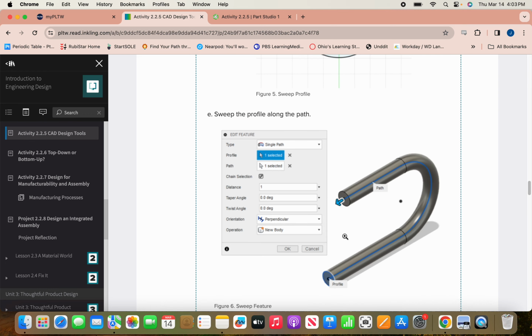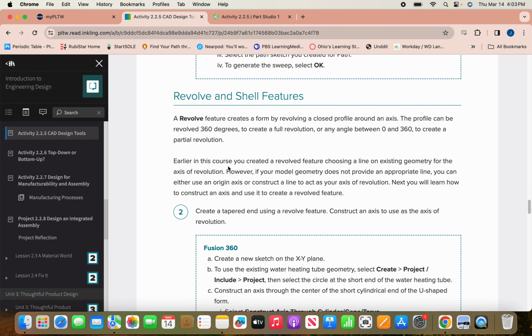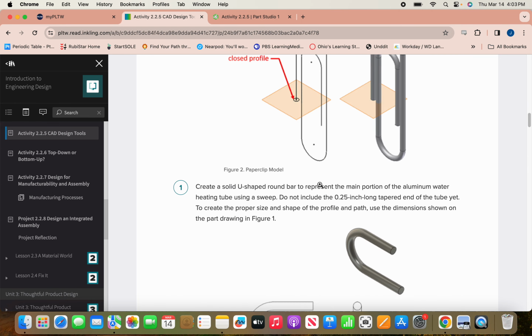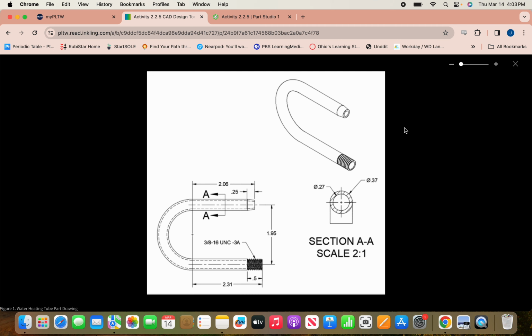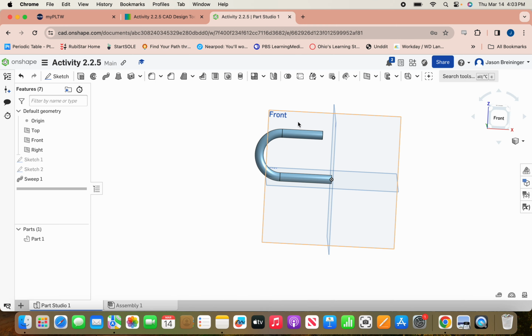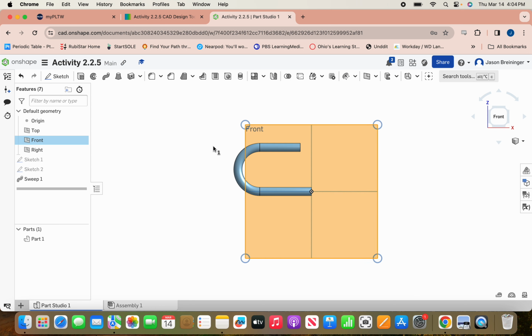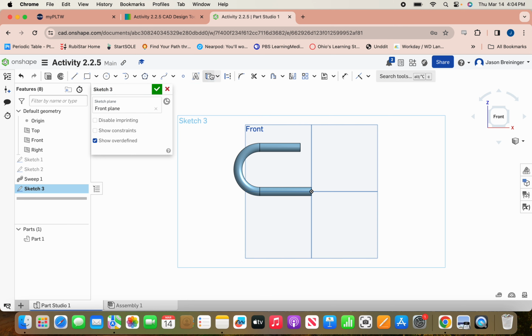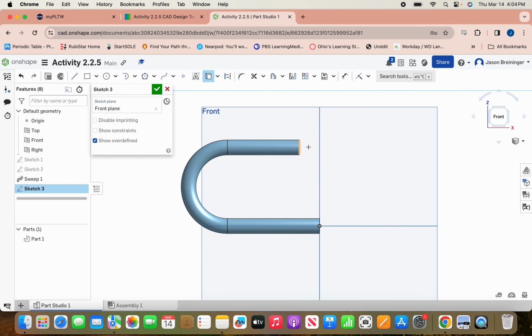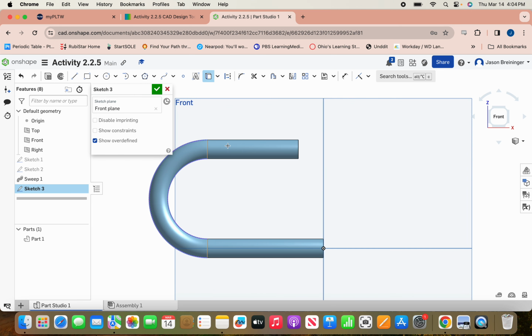The next thing that it asks us to do is to create a revolve feature. A revolve is what's going to make this tapered edge that we see here. So in order to do this, I will again start a sketch on the front plane. And when I do this, what I want to do first is click on this use, right? This use allows me to use created geometry from a previous sketch.